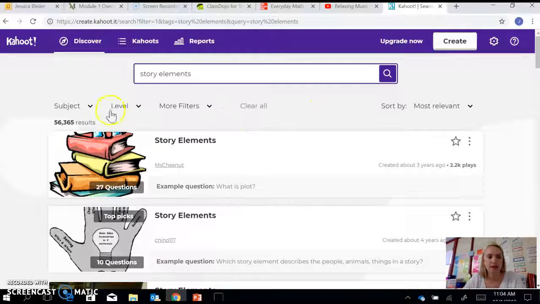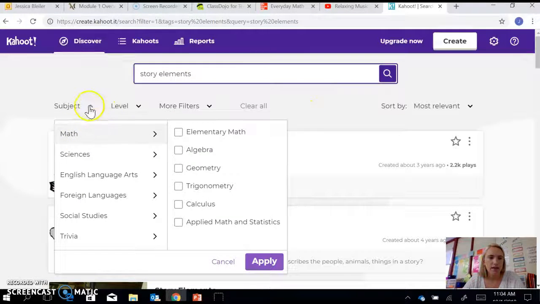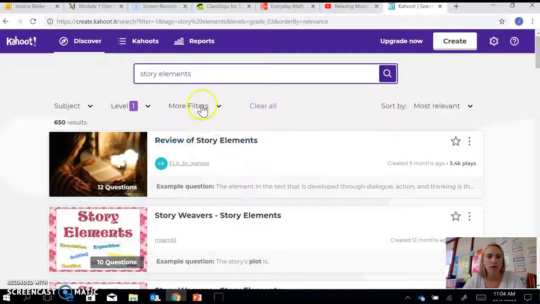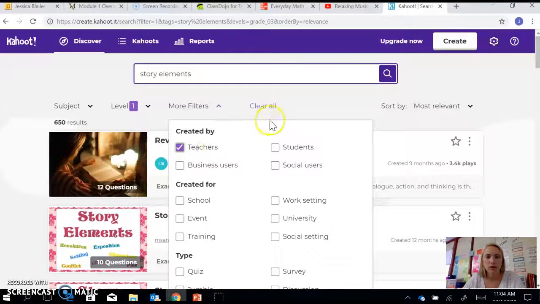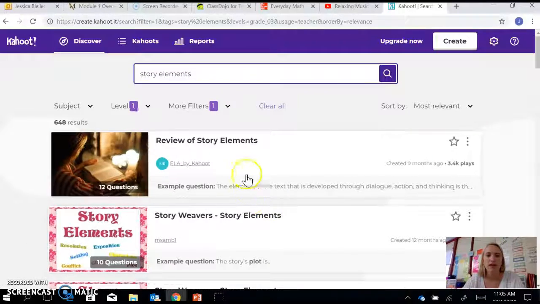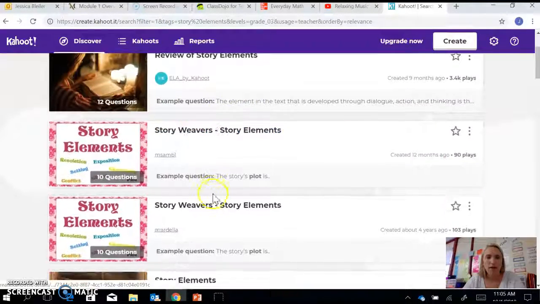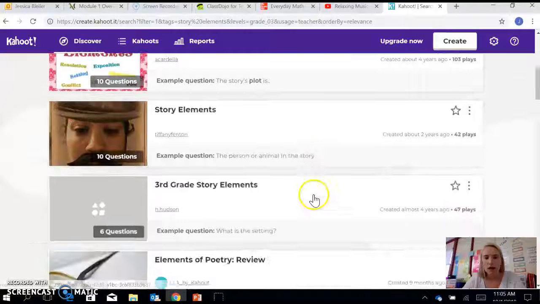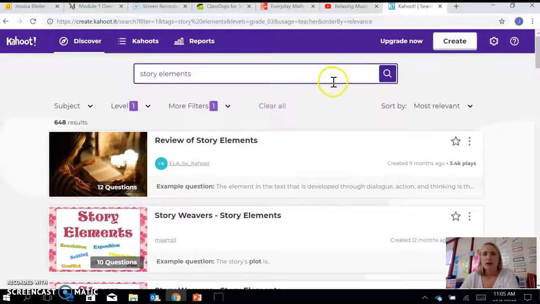you type something in here. Now I can level it by my grade. I want third grade only. I want graded only by teachers. So I'm applying all of these filters so that I know I'm getting what I really want. I can see how many questions are in it. I can see example of questions.